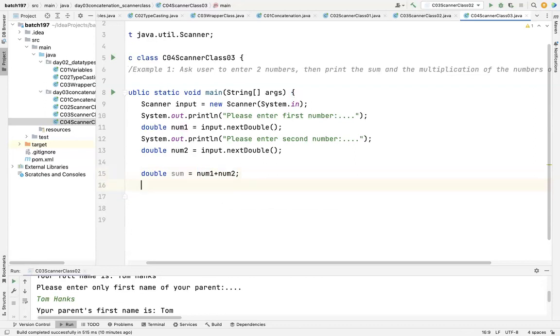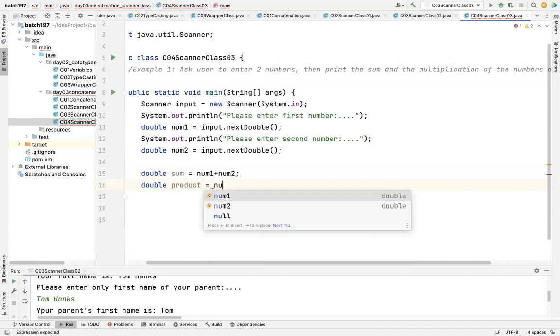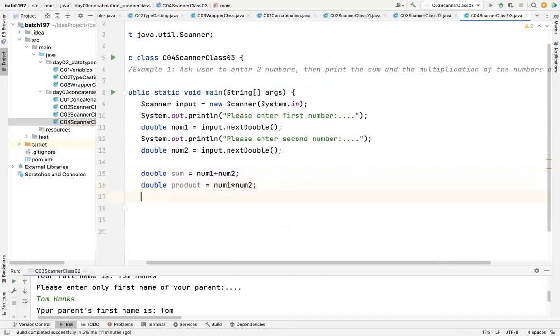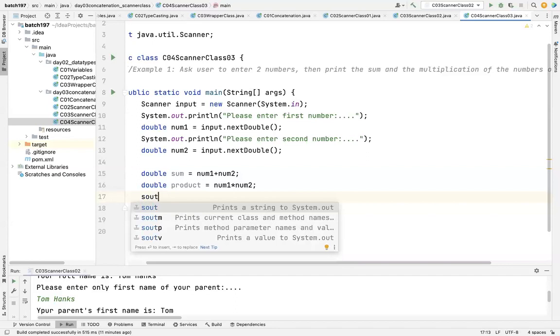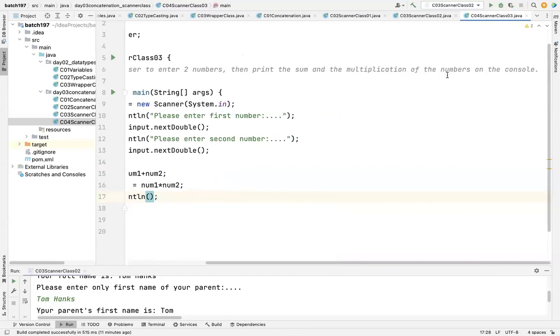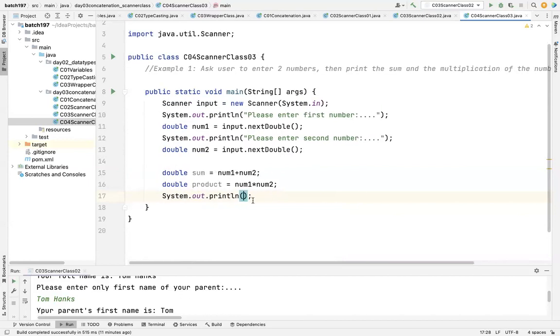I know my double sum value now, and I need to multiply them. So I will find the product of the numbers. How am I going to do this? num1 times num2. And this is the product of the numbers. As it says in the specifications, I'm supposed to print the results separately on the console.